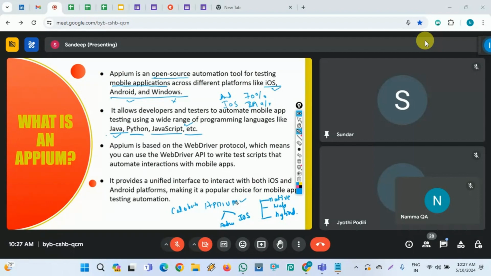So we got to know that we can use multiple languages for automating, and it is open source. What do you mean by open source is you don't have to pay for a tool. You just have to download the jar files, whatever is available on the internet, and it is contributed by the Appium community team. So we just have to use it. Okay, so that's about Appium. So let's move on to the next one.